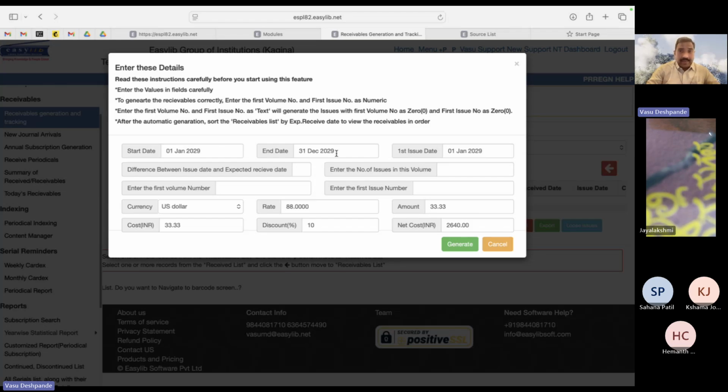When I click on generate receivables, start date is so and so, end date is so and so, 2019, 2029. Then the difference between the issue date and expected receive date. The first issue is being published on 1st January, but you may not get it on that day. If they publish in advance, you may get it on the same day. If they publish a little later, it's going to come later. Suppose the 1st January issue is going to come after 7 days. I'll put 7 days. Next, number of issues in each volume. This was a monthly, so 12, but I'll put 6. 6 issues in a volume.